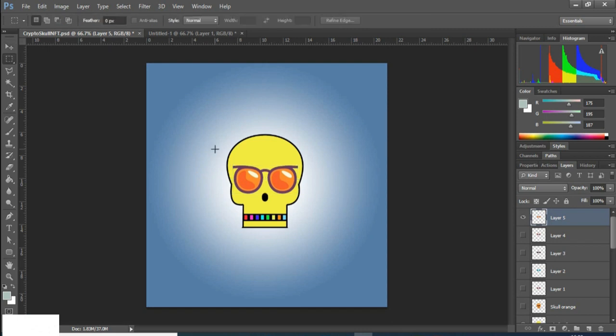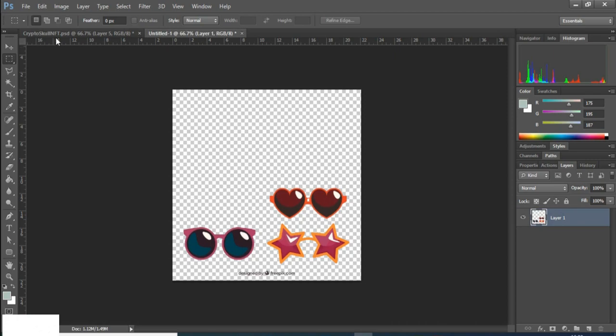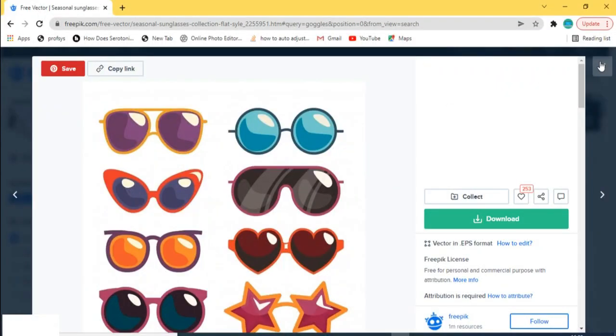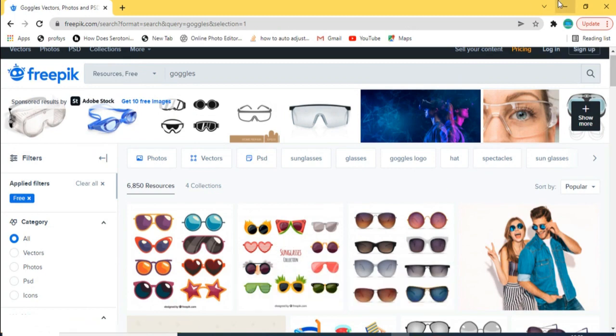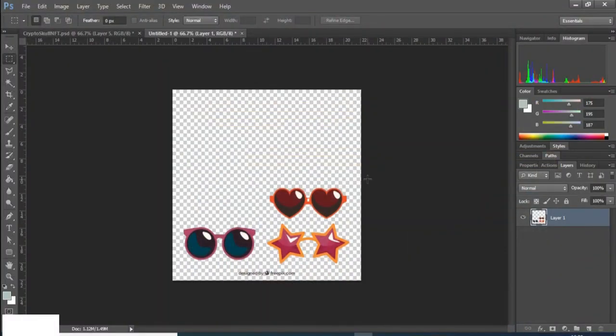Apply the transformation. It's perfect. Now we have 5 goggles. Just like this I can add the 20 from that website, so I will add these 3 also, and I will add, you can see here, these goggles from this website. So I hope you got the process of what I have done here.